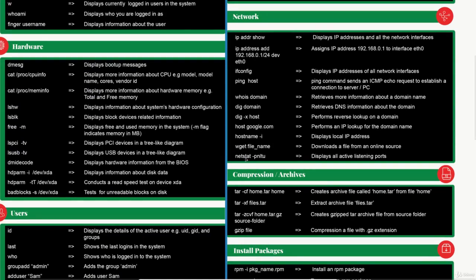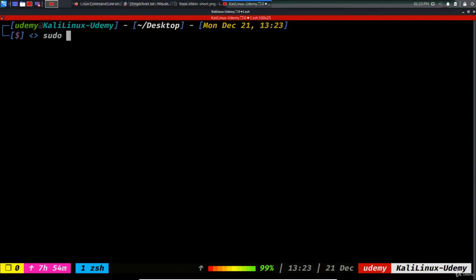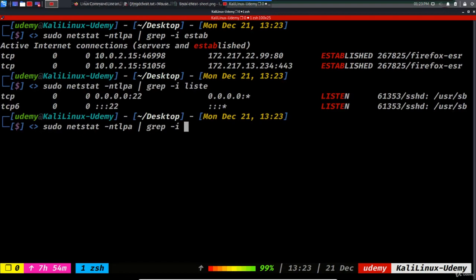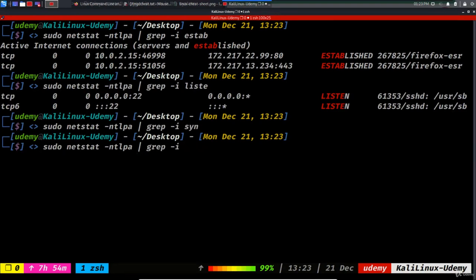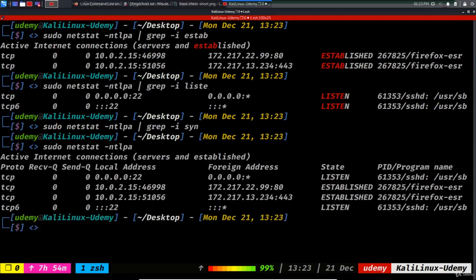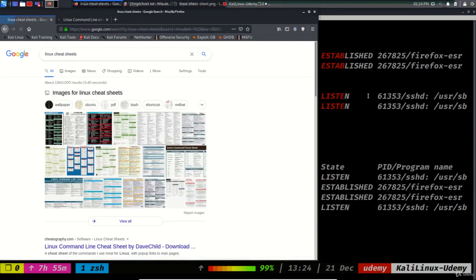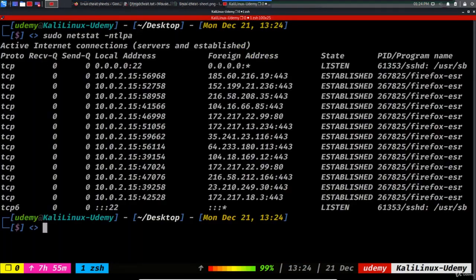Lynx is actually a shell-based browser. So netstat is really important. You can run it with sudo netstat -ntlpa, and for example grep for established connections or listening ones. We don't have anything here. Let's see what we have. Oh, we have a few connections, so let's refresh some pages and see what happens.